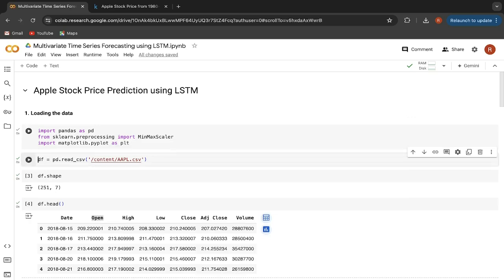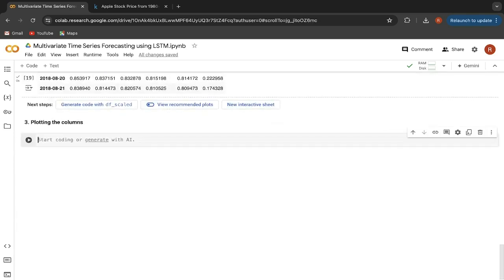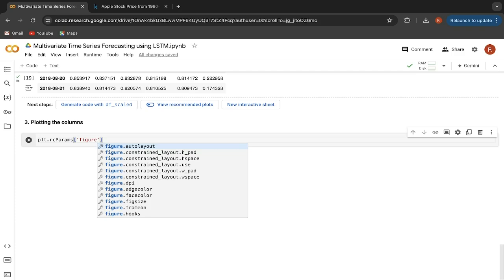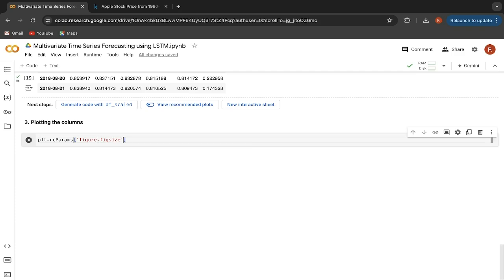So coming back to the plotting part, here I will give the figure size first. So let me say plt.rcParams. Here I will specify the figure size, figure.figsize, and then specify whatever size you want to. So this is purely based on trial and error. Let me say 15,15.